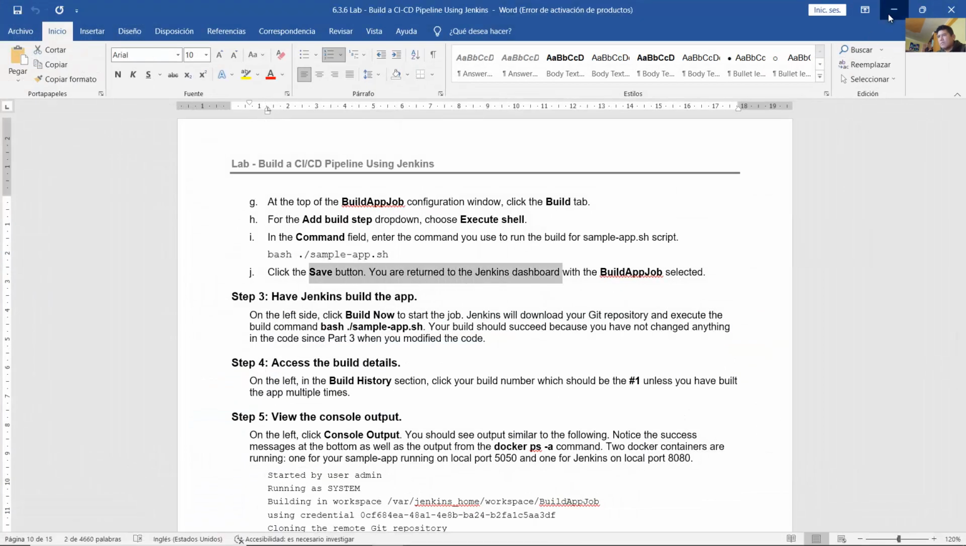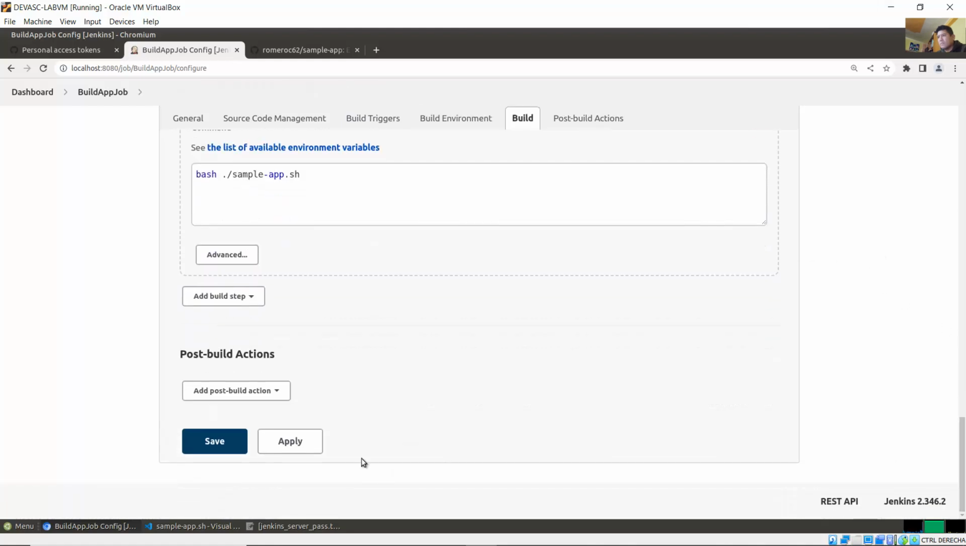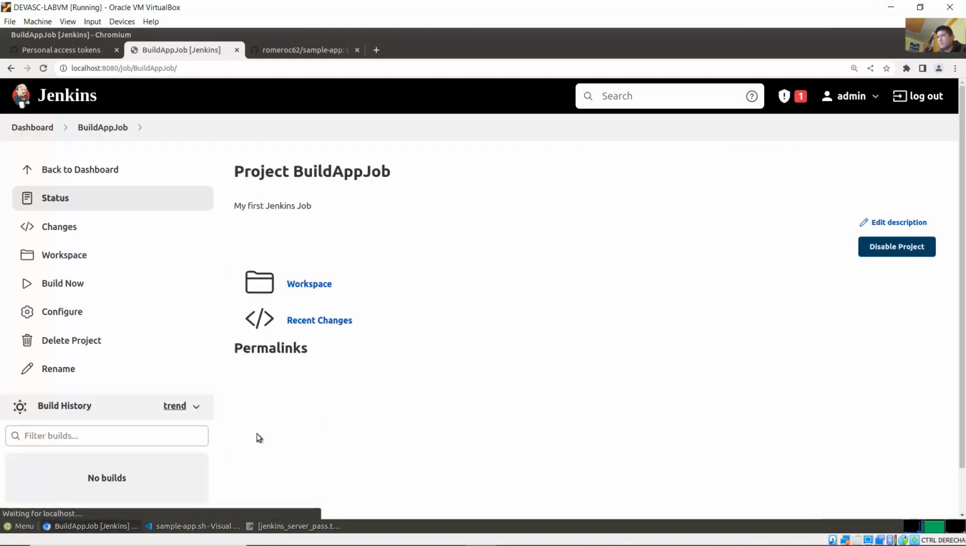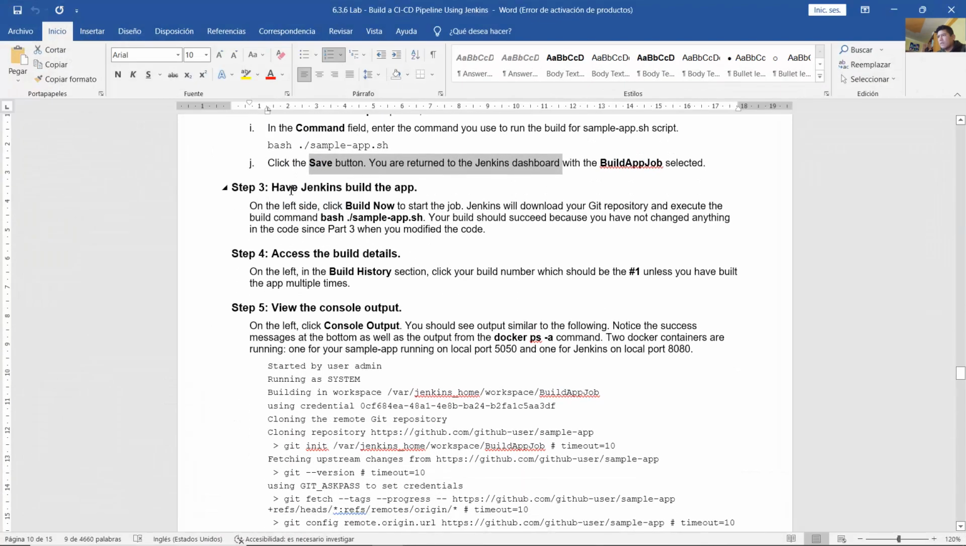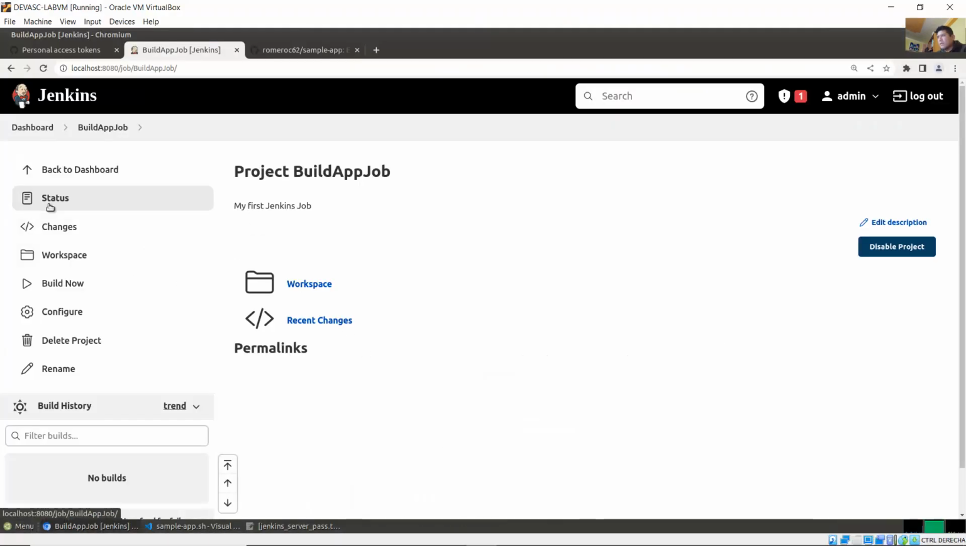Save. Very good. Have Jenkins build the app. On the left side, click Build Now to start the app. Jenkins will download your Git repository and execute the build command bash sample-app.sh. Your build should succeed because you have not changed anything in the code since part 3 when you modified the code. Okay. Build now.